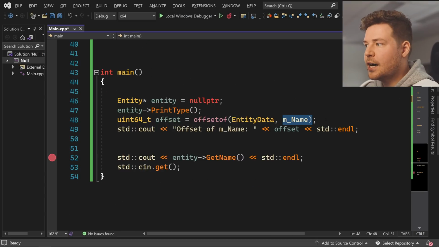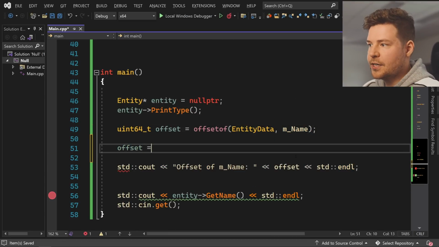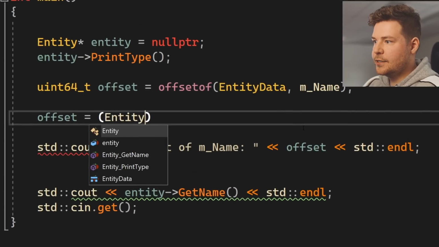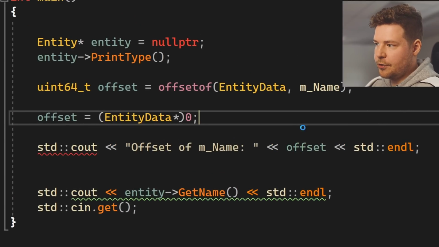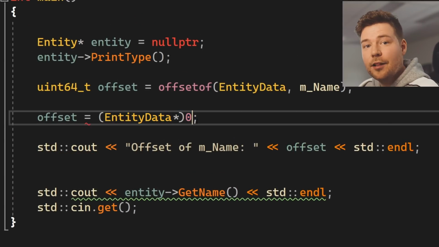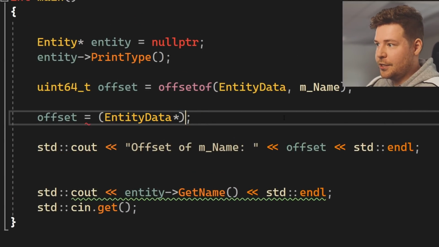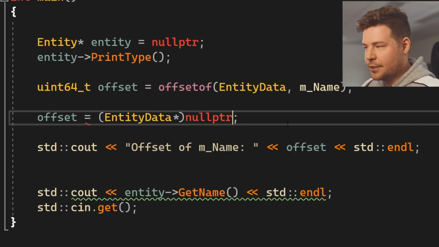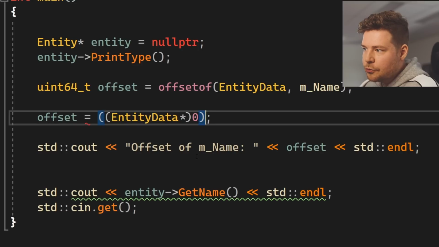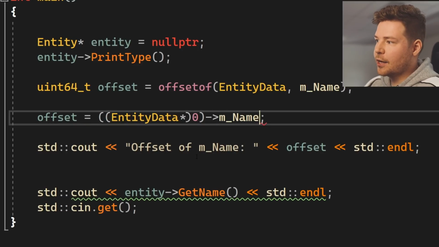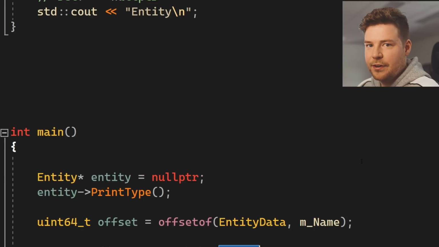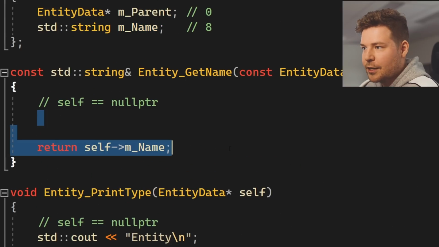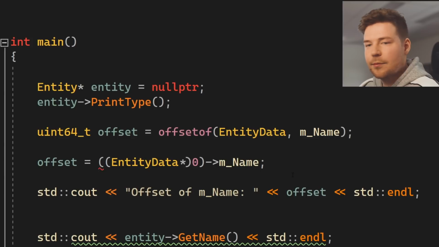So if we were to write this ourselves, then offset would be equal to EntityData pointer zero. Right, so this is step one. So this is a null pointer. And you can actually use nullptr if you want, it's the same thing. And relative to that null pointer, we're actually looking up that specific member variable, the specific member variable that caused a crash earlier. But how come this is working?